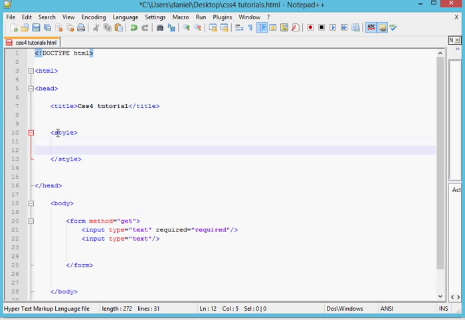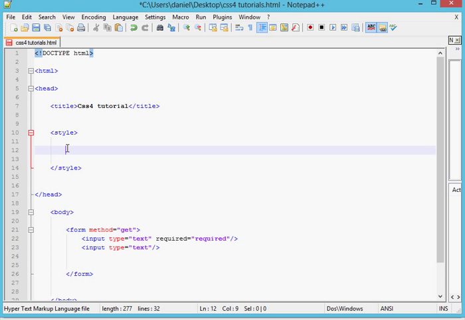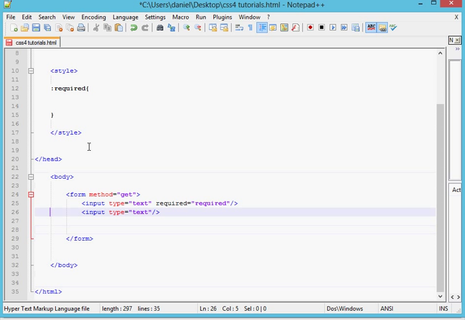Okay, now I'm going to go to style and change the required. The feature of CSS4 is this: we type required with these two dots, and then inside that we can change anything we need to change on the input element that is required. Let's see that. I'm going to change the border color, because it's already 1 pixel and solid. The color would be red.